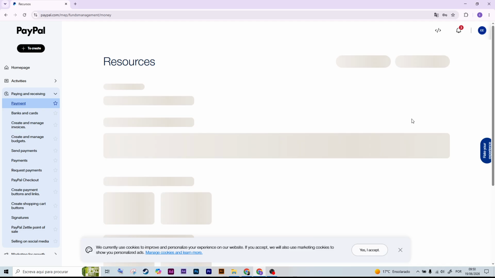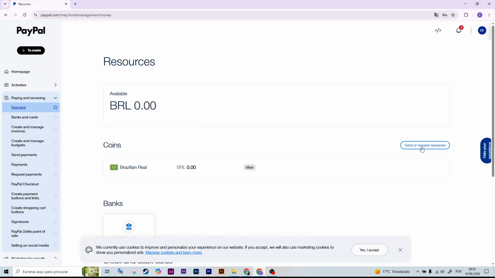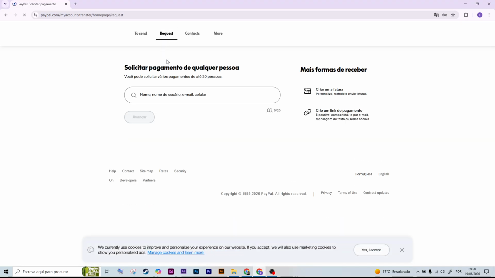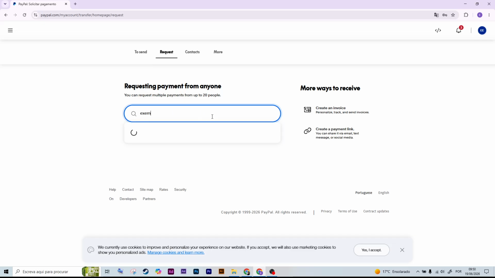Next, click on Request and enter the email address, phone number, or PayPal username of the person you want to request money from. After that, enter the amount you want to request and select the correct currency. Now you can add a note to explain why you're requesting the money, such as for a service, product, or shared expense. Next, review the request details carefully to make sure everything is correct.